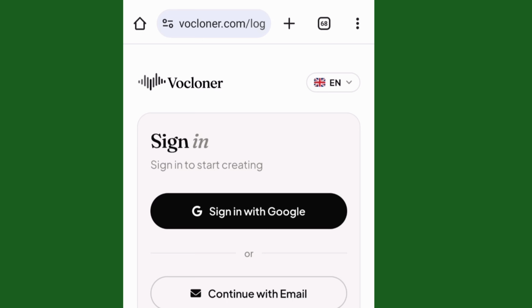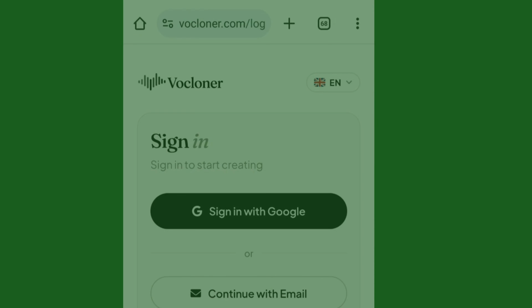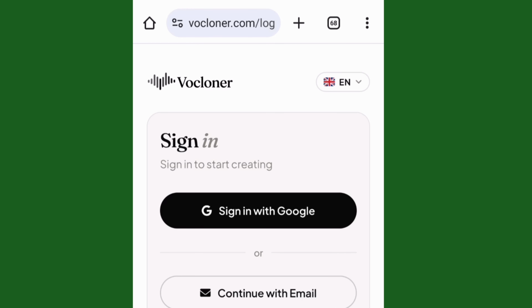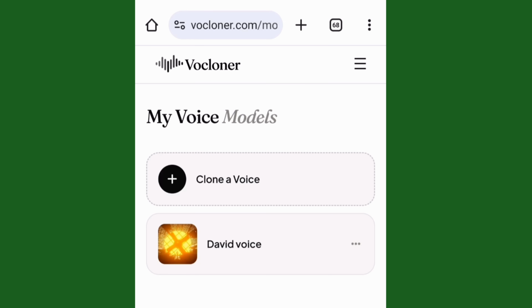So the name of the website that you can clone your voice for free is VoiceOver. You can sign in using your Google account or your email. So I'm going to use my Google account to sign in to the website. So this is how you can clone your voice.